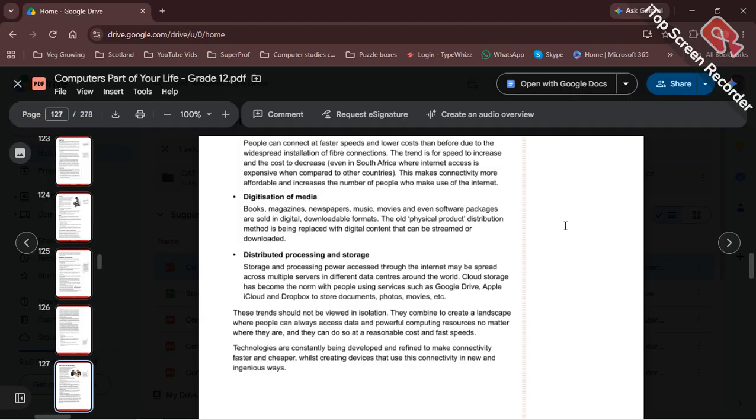So, books, magazines, newspapers, music, movies, and even software packages are sold in digital downloadable formats. The old physical product distribution method is being replaced with digital content that can be streamed or downloaded. So, I've mentioned the books and the magazines and the newspapers. In the past, you used to have to buy cassettes or CDs to be able to listen to your music. Movies also came out on DVDs at one stage, or even before that was VHS. And now we can simply just download the movies, or we can stream them straight from home.